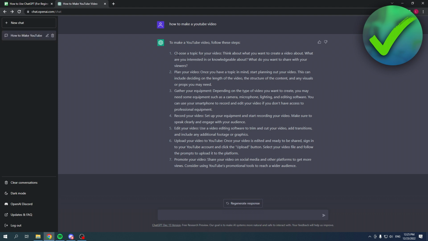So now you can read this. Choose a topic for your video, plan your video, gather equipment, record your video, edit your video, upload your video, promote your video. Now that's really, really nice. And you can give it a like over here, which is great. And this would actually be a pretty cool thing.